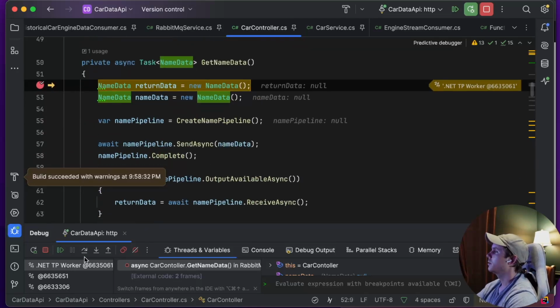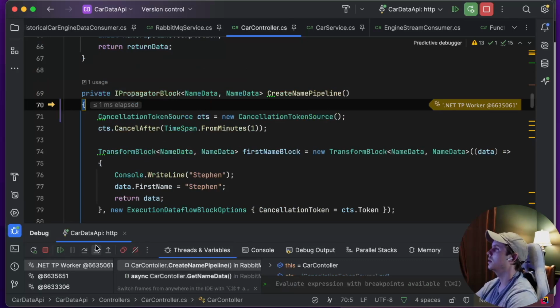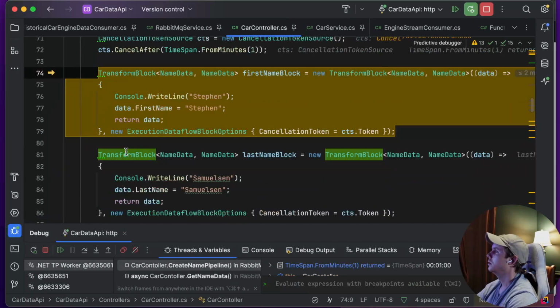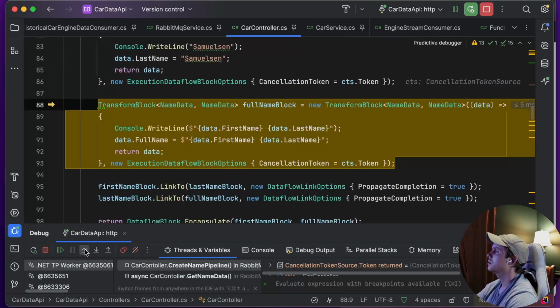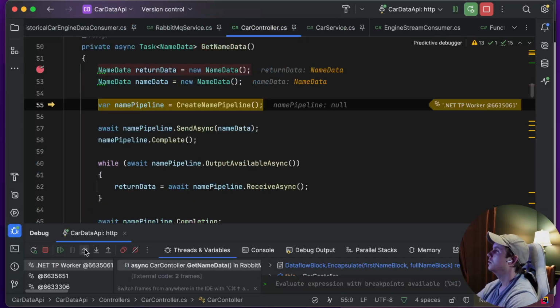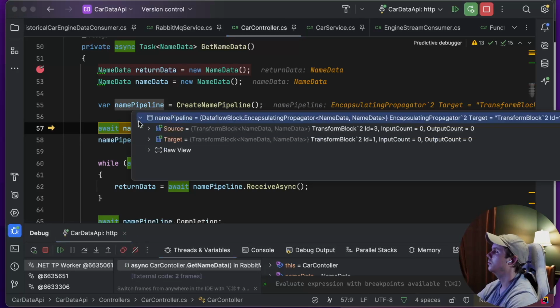So let's go ahead and step through this, and we're going to go into this create name pipeline method. We're creating my cancellation token, we're creating the blocks, and we're going to make the link. I do want to show you what this object looks like, and I don't want my cancellation token to get out of here, by the way.